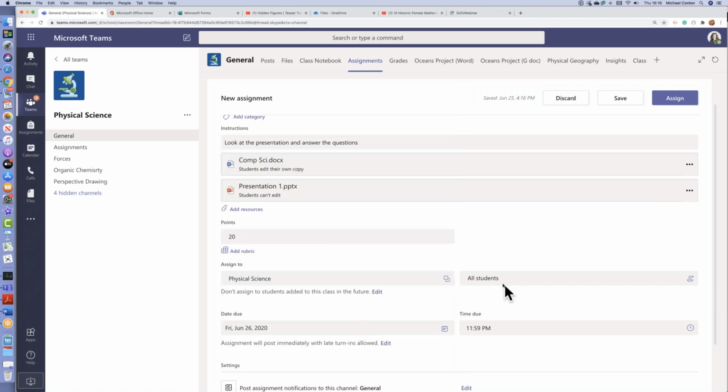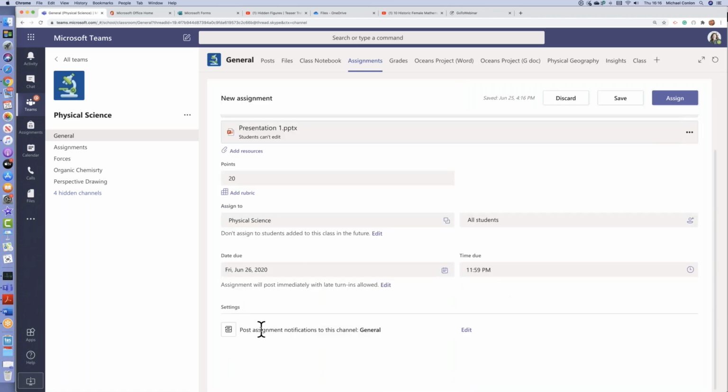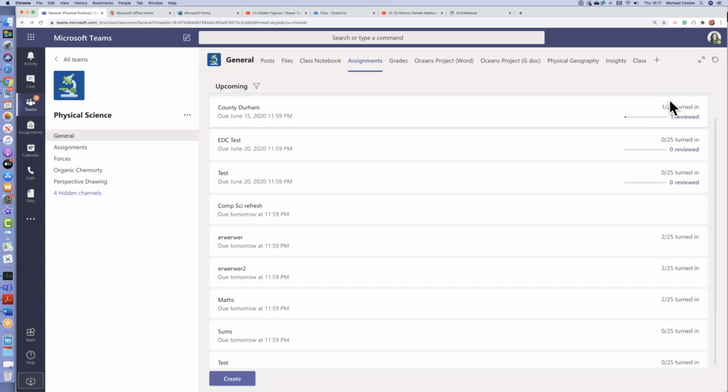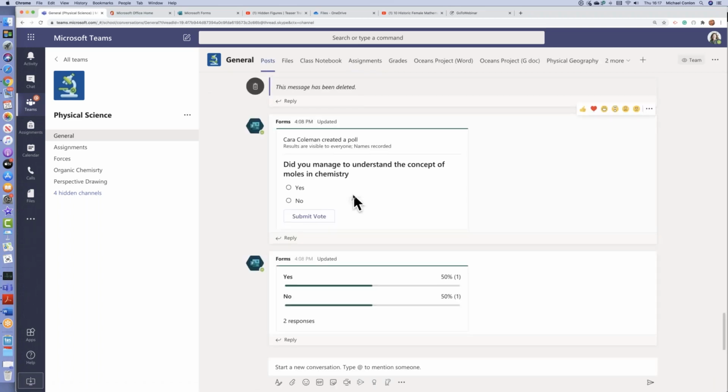Give it a due date, etc., and the notification that that assignment has been sent will go to the general channel. So once that's done, I can then simply assign this assignment. Okay, comp sci refresh. And if we look back in posts, I'm hoping we're going to see at some point that that assignment has been set for the students.